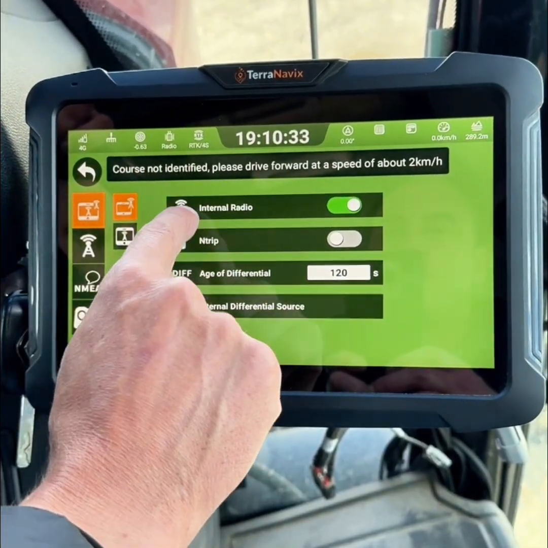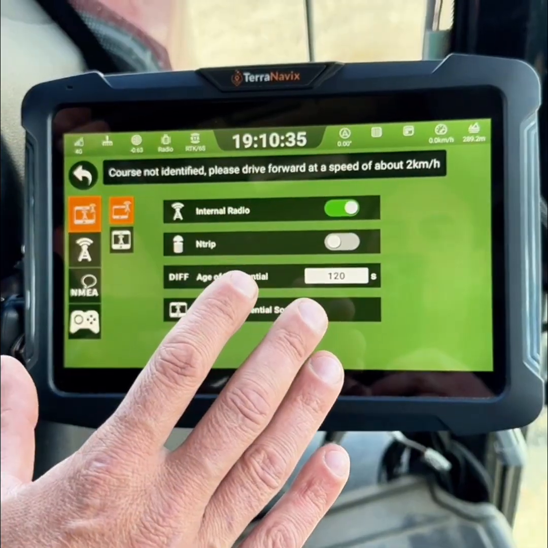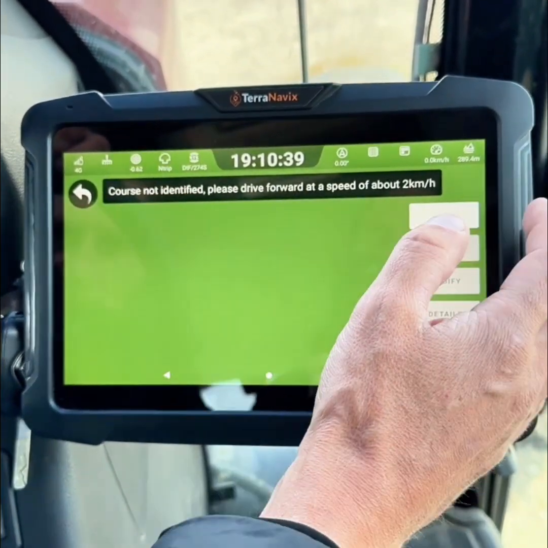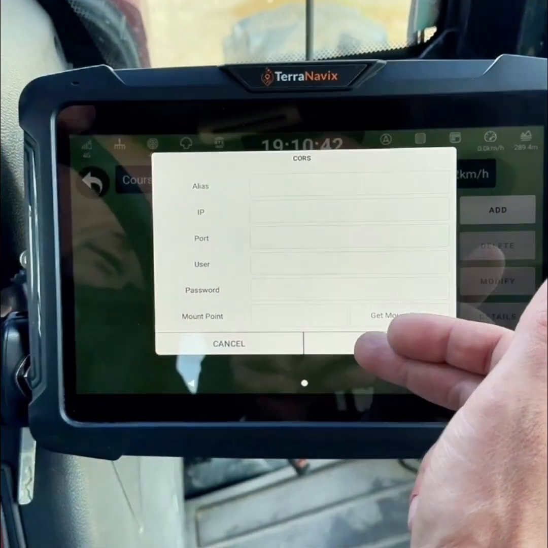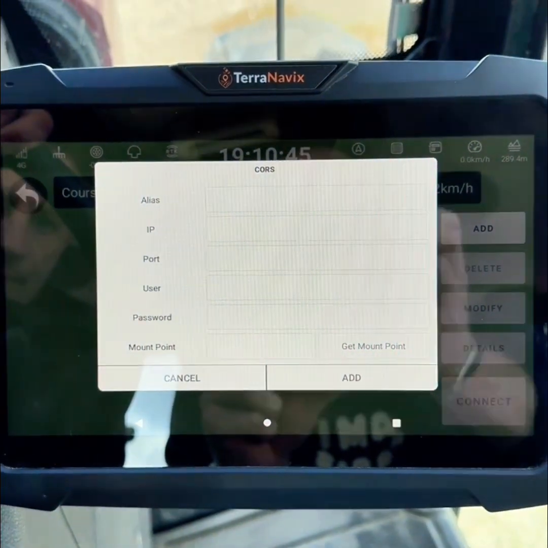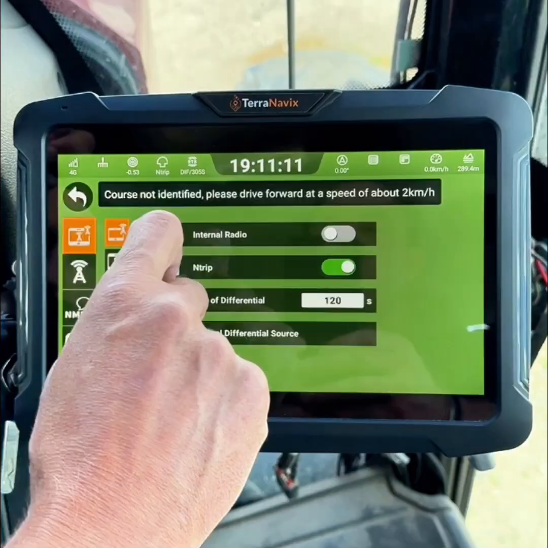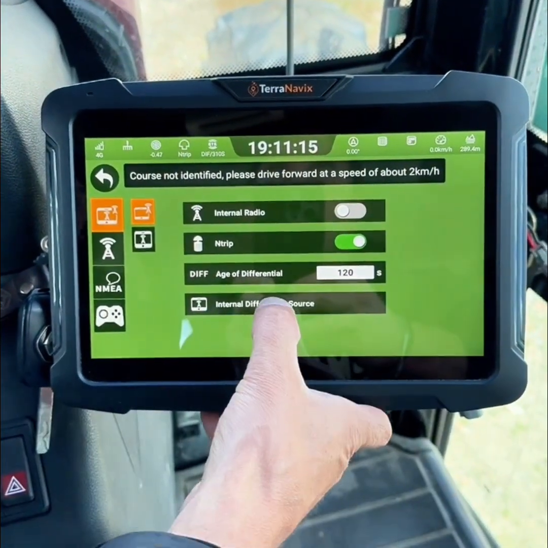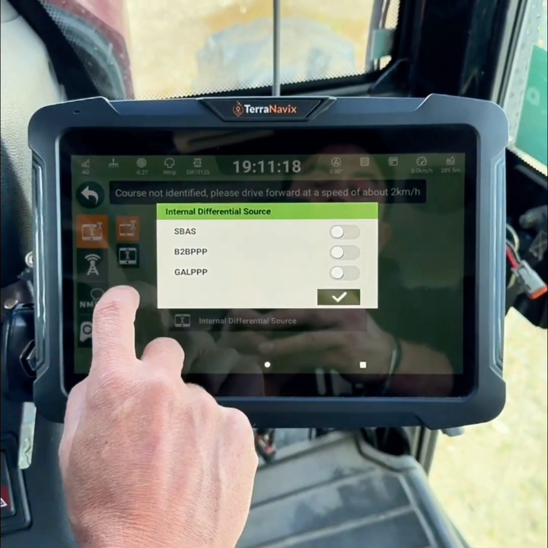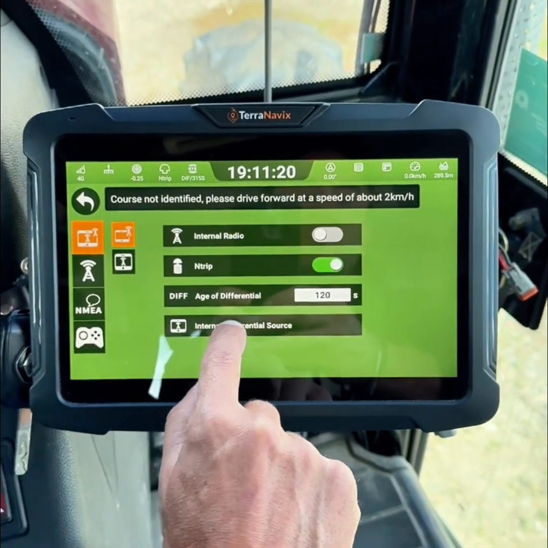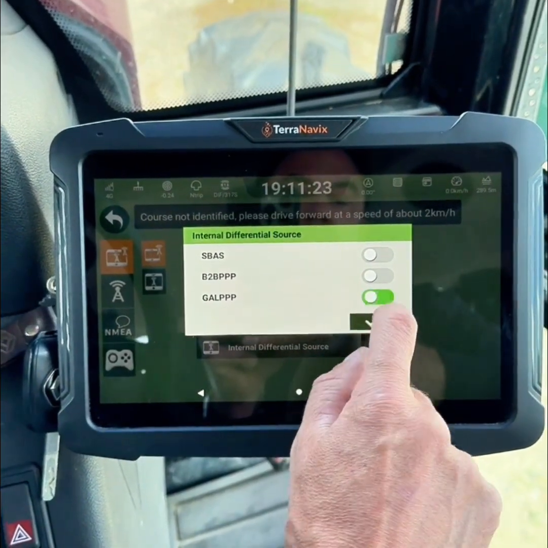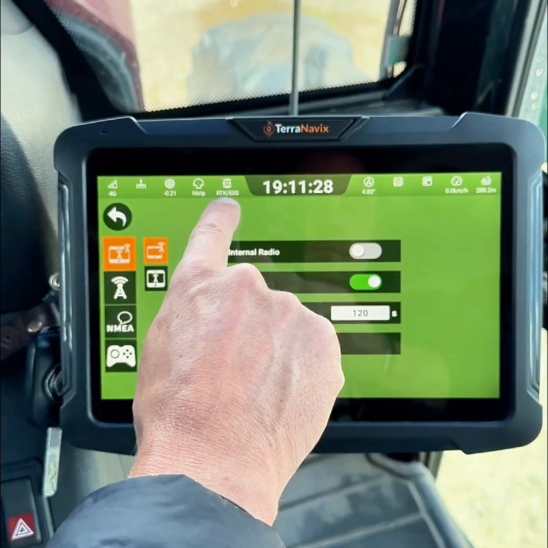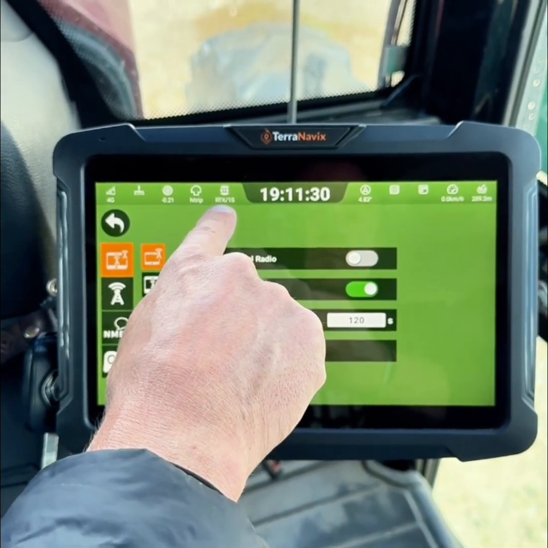Next, moving on, this is for setting up RTK. So if you're using RTK, you press N-trip and then you would add your details from your RTK provider. If you're not using RTK, you can still access, and the machine will work with the free satellites. So for the UK, we choose Galileo. That'll give you the best accuracy. And then you'll see the RTK should change.